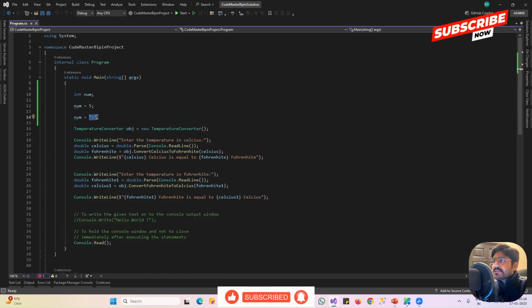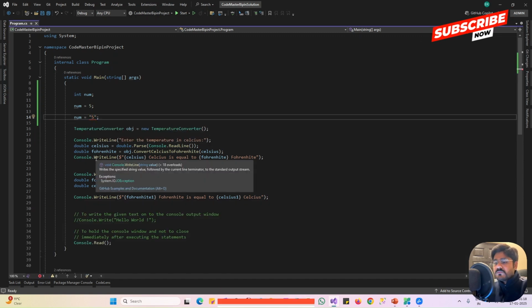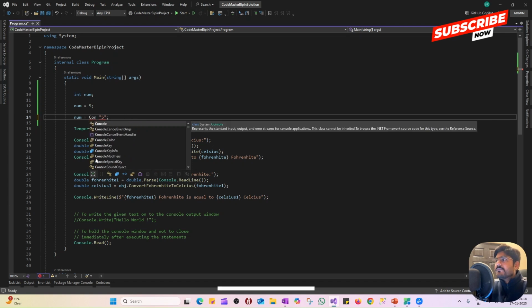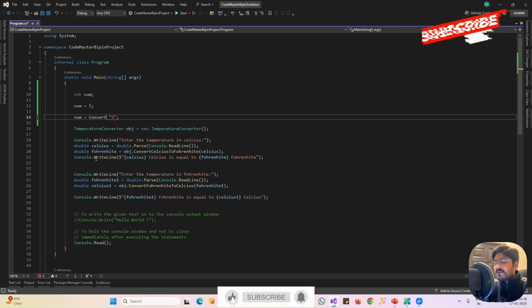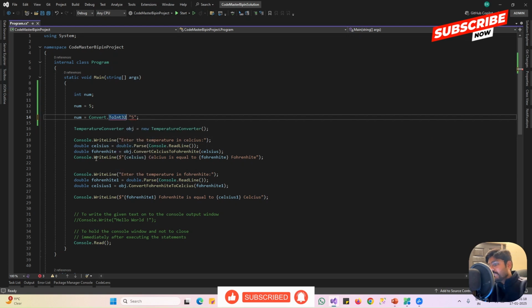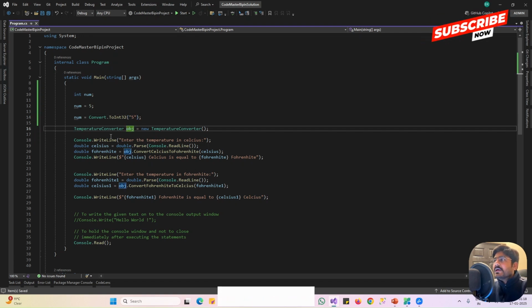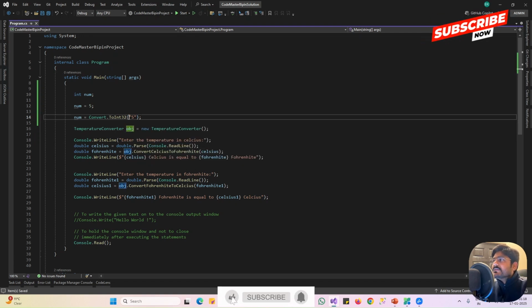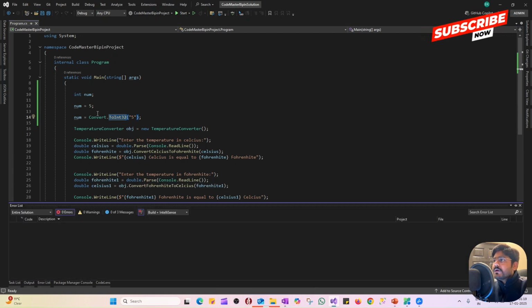So if I want to convert this string, what we can do is Convert.ToInt32 like this. Okay, so now you can see the error is gone because we are converting this string value to an integer. That is what it is doing. It is converting the string value and assigning it to the integer variable.